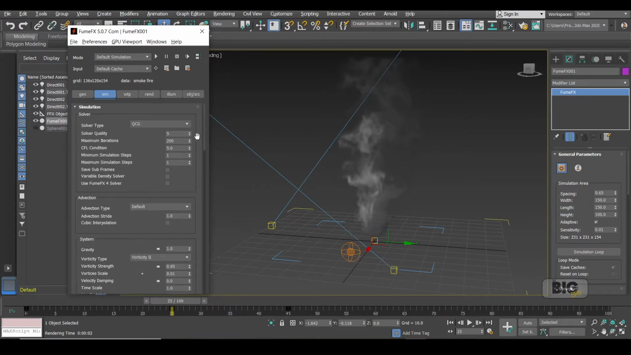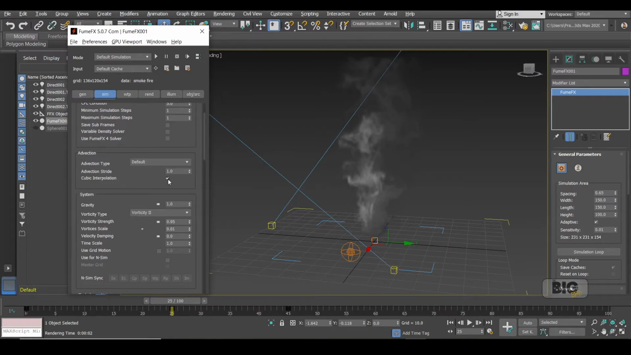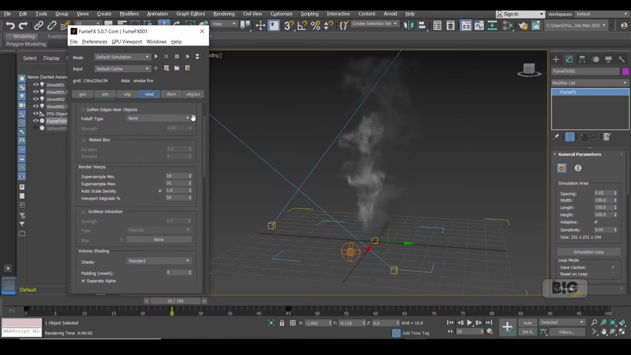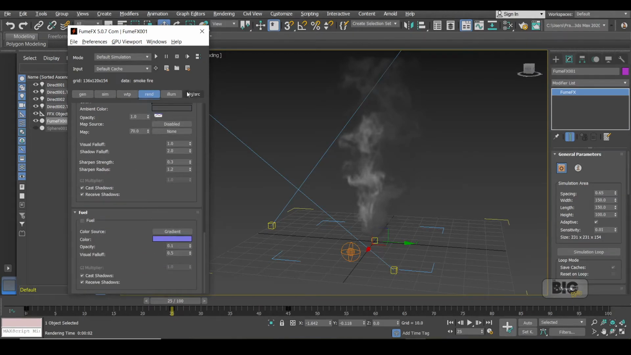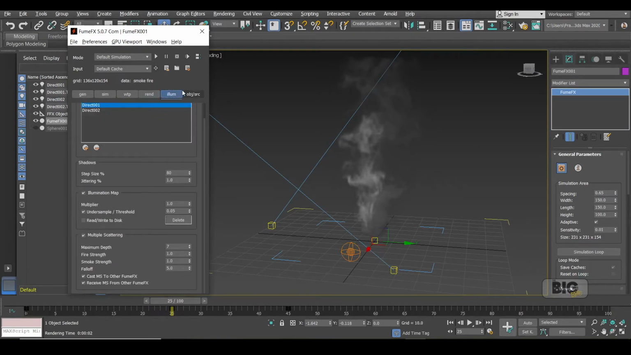Once you've done this, you can play around with many values. We can turn on cubic interpolation. What this does is it gives more detailing around the edges of the smoke. We can play around with the direction strike. Let's make it about 1.7. I think we have done a lot in the render tab. We don't need to touch that now.